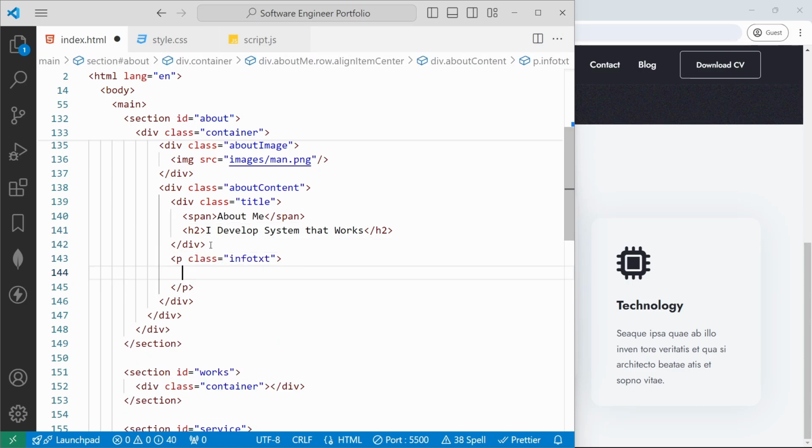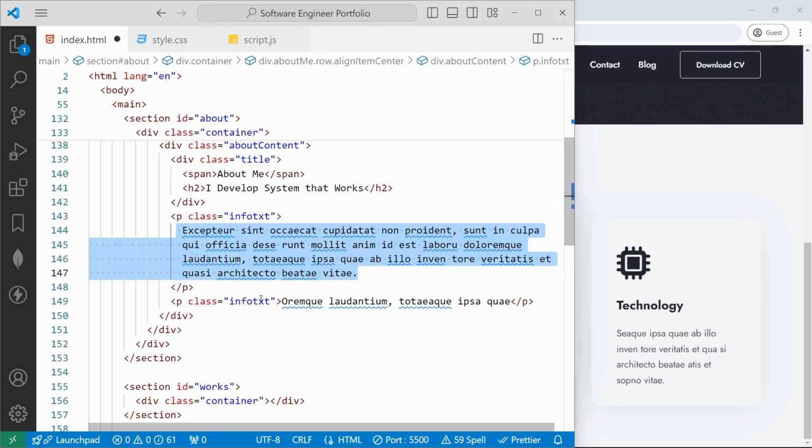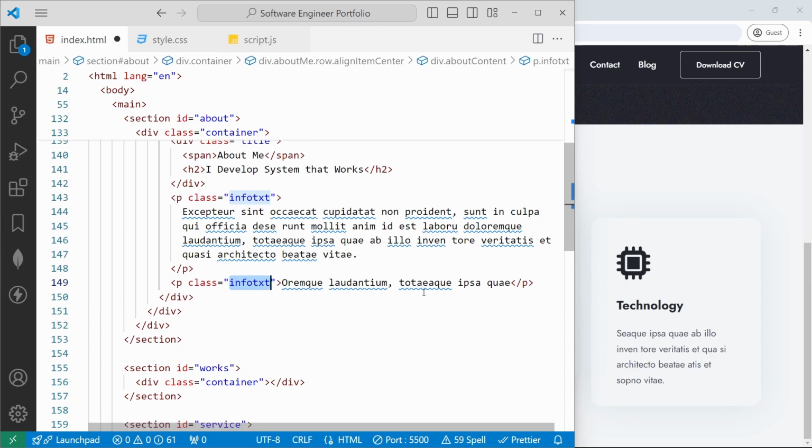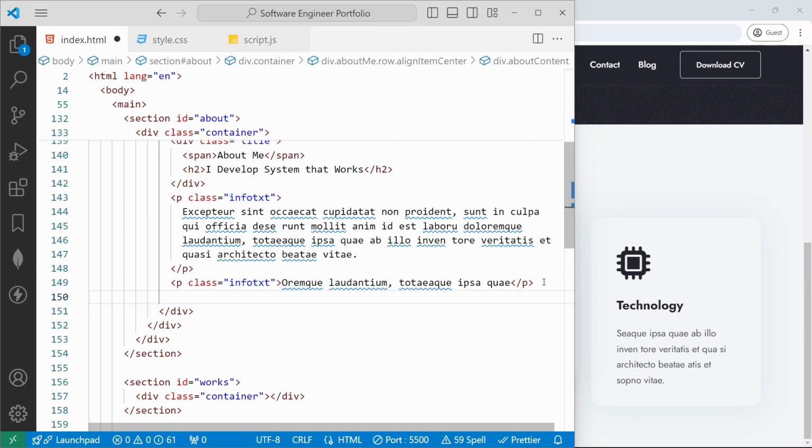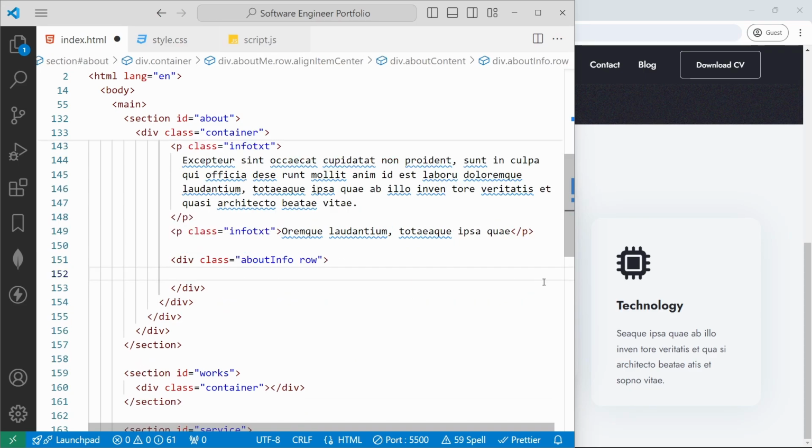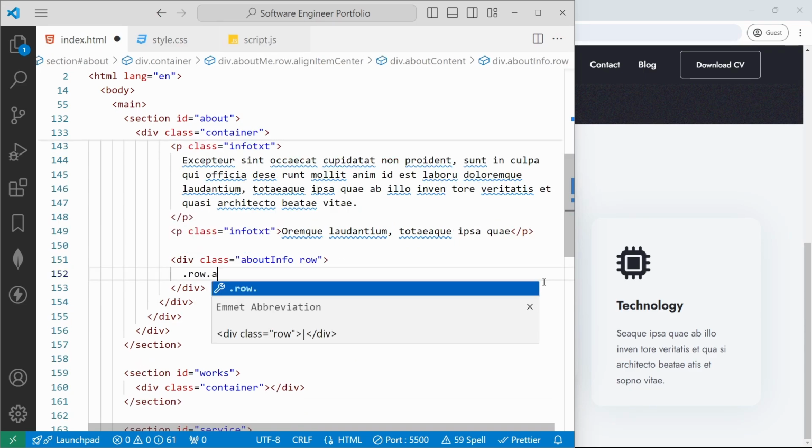In this info text, I'm going to add some dummy text with two sets of value. Same thing for the info text with the same dummy text. Next to this, I'm going to add the about info of row. Inside that, .row .align-items-center.